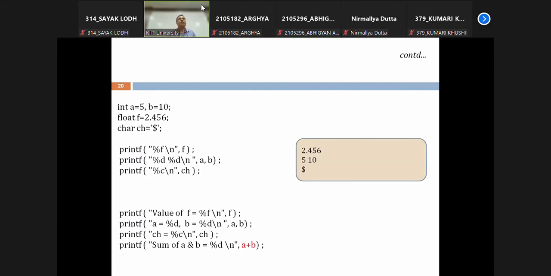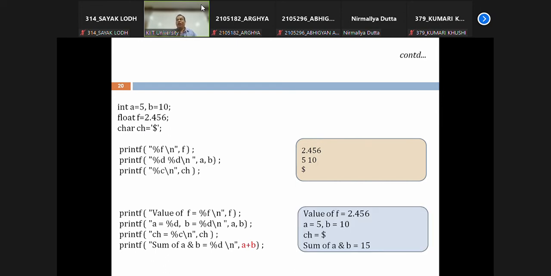Value of X equal to, A equal to, B equal to, then CH equal to, sum of A and B equal to A plus B. I could have written in this way for better understanding, agreed or not? इसमें थोड़ा ज्यादा लिखना पड़ता है, but I can see on the screen what is being displayed. Yes or no? But in the previous case, it becomes very difficult to understand which values are exactly being displayed on the screen.